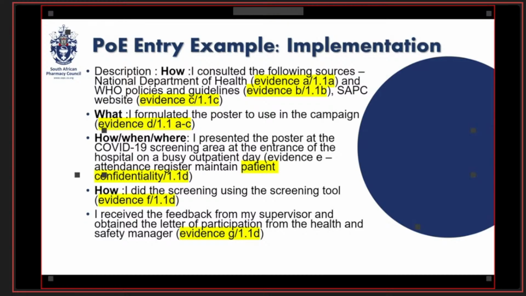There you can include the results that you may have obtained by using the screening tool. If it was temperature control, or signs and symptoms that you noted, you can include that. And then I received the feedback from my supervisor and obtained the letter of participation from the health and safety manager. That would then be evidence G, and I link that to behavioral statement 1.1D.